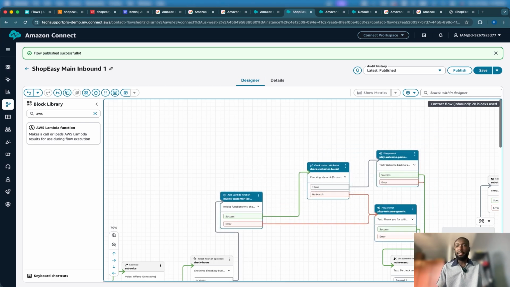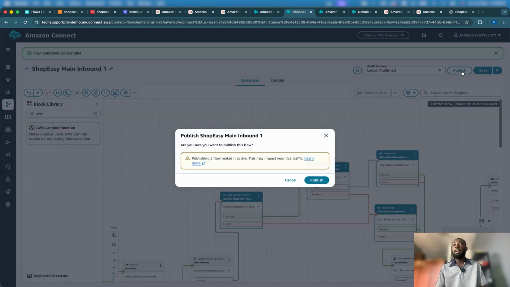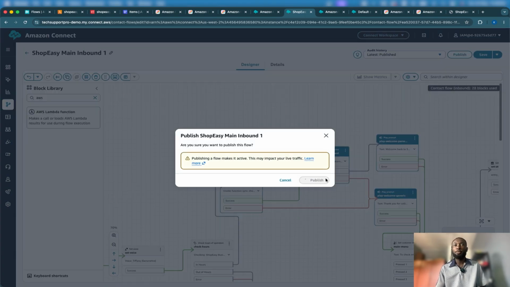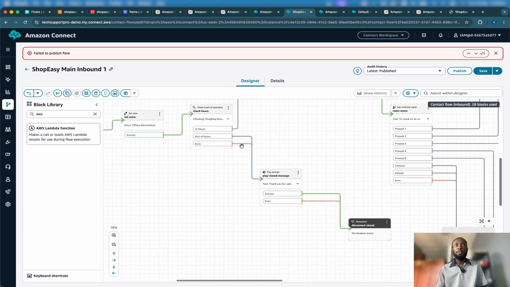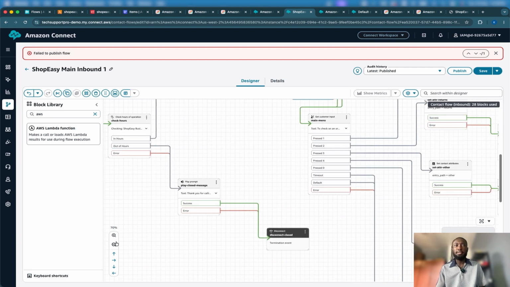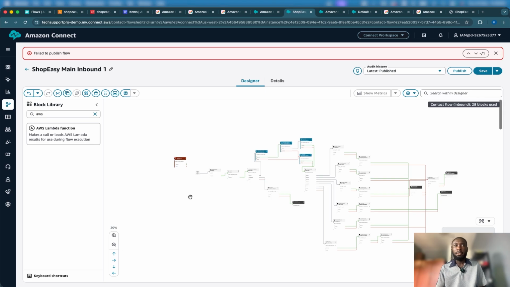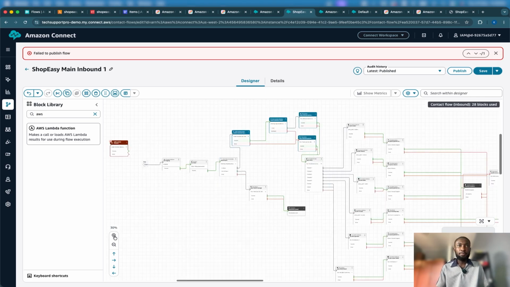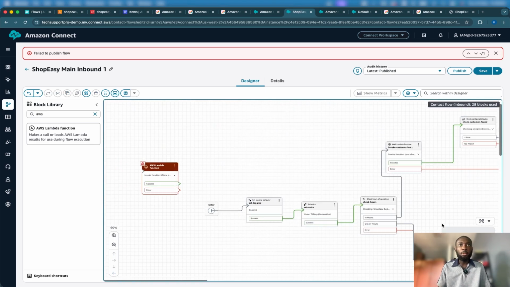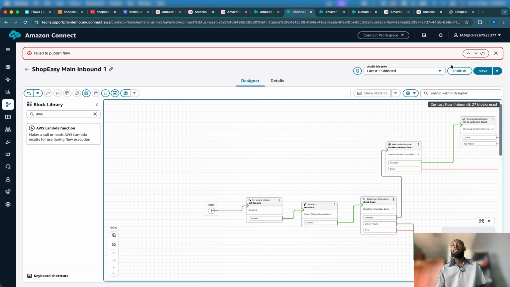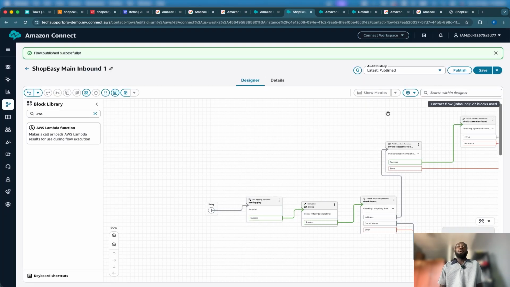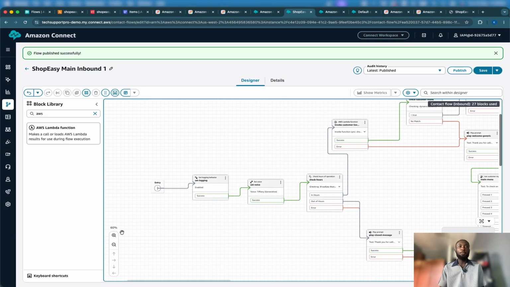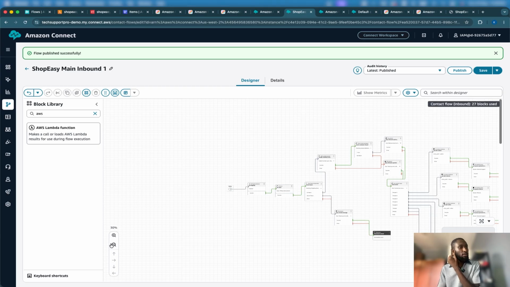So I'm going to again publish my contact flow. Oh, error in publishing the flow. Where is the next error? Oops, sorry. I think I dragged and dropped the lambda. That's why. So let me just publish, and now it should work. Okay, so I'm going to place a test call again, and then we'll see how this goes.